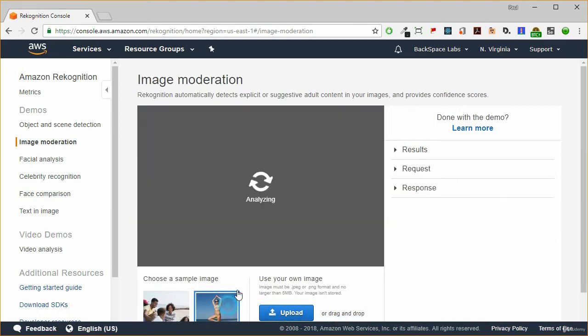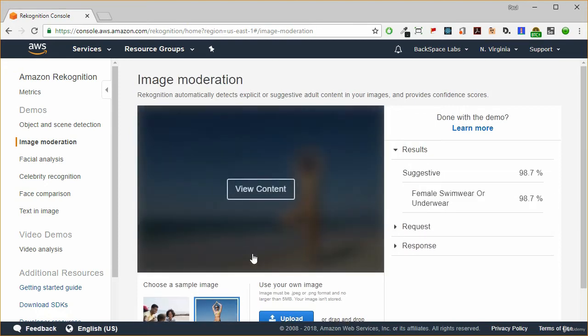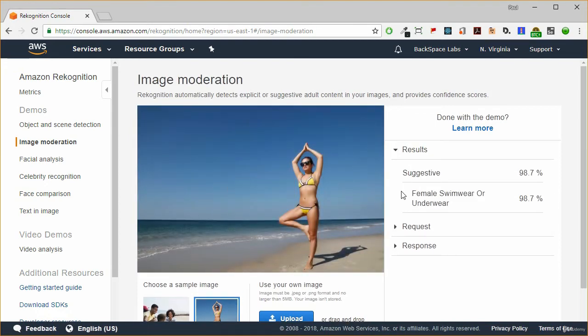So let's have a look at the other one of the girl in the bikini. And there we can see that we have female swimwear or underwear, 98.7% probability that is there. And so that's a great tool if you really want to look after children. If you've got a kid's website, this is a great way to do it.